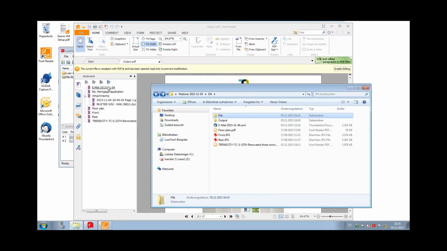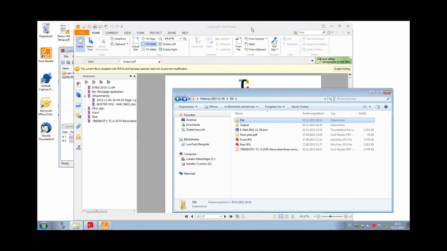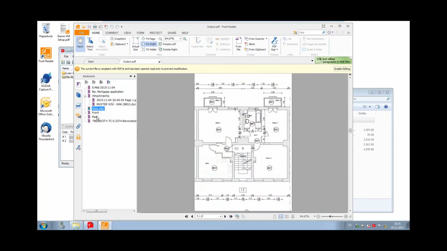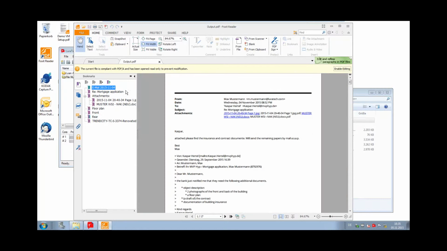So again, you find the email here, you find the attachment here, you find the floor plan here, you find the front and rear photographs, and finally this Trans City real estate agent description. And these are actual jumping points, so when I click here, I'm taken directly to the corresponding pages. And just to really emphasize this point, this is really just one brief example of how you can do it, of what you can do.